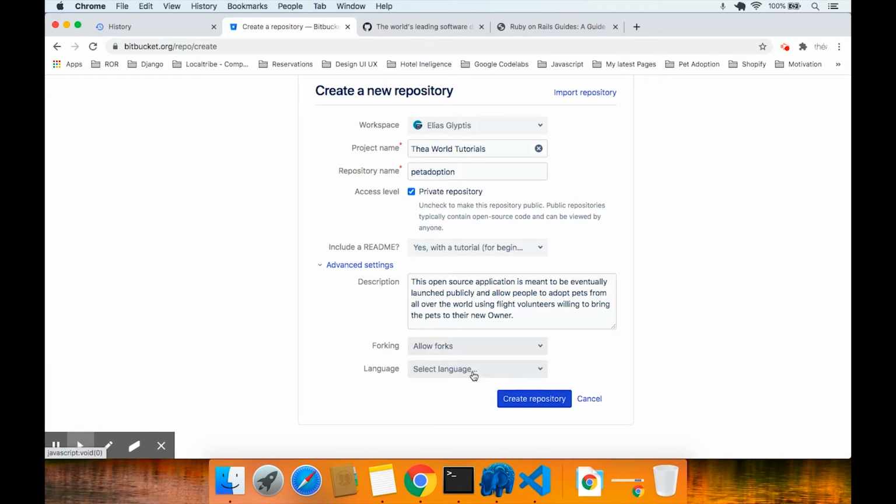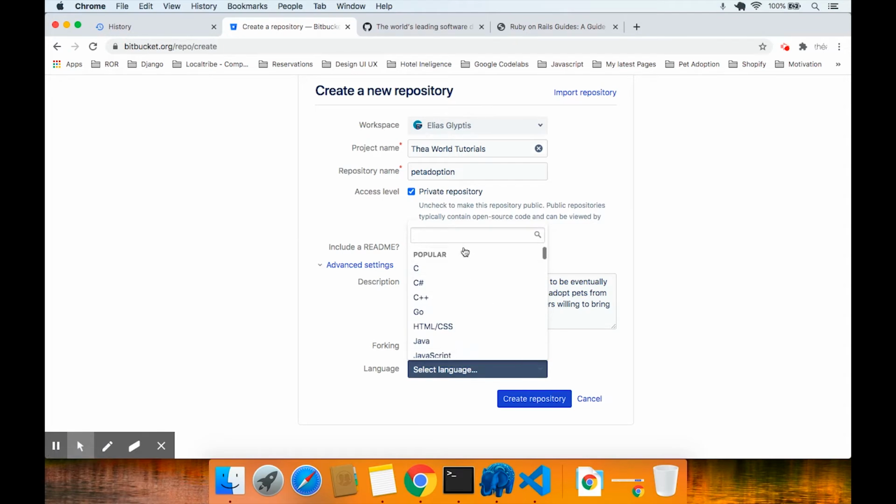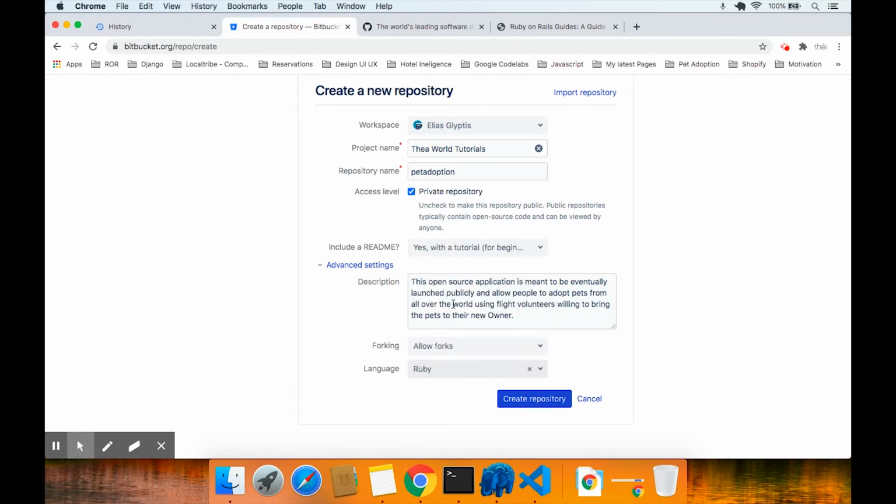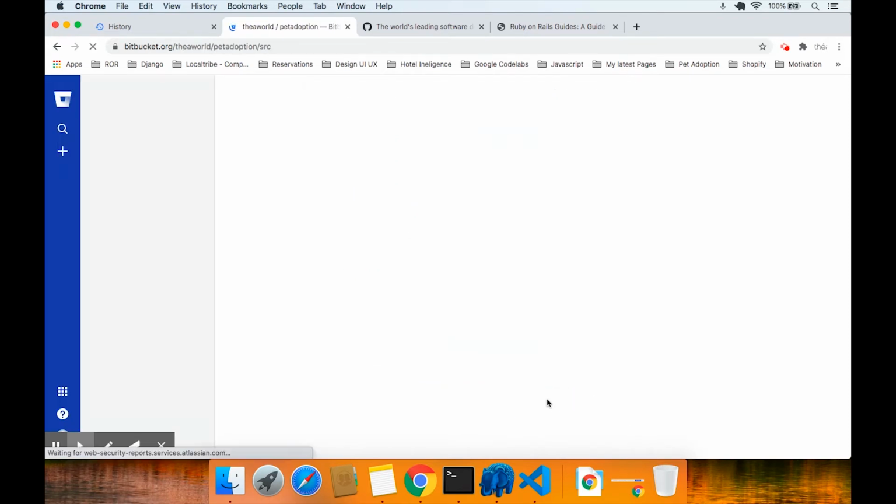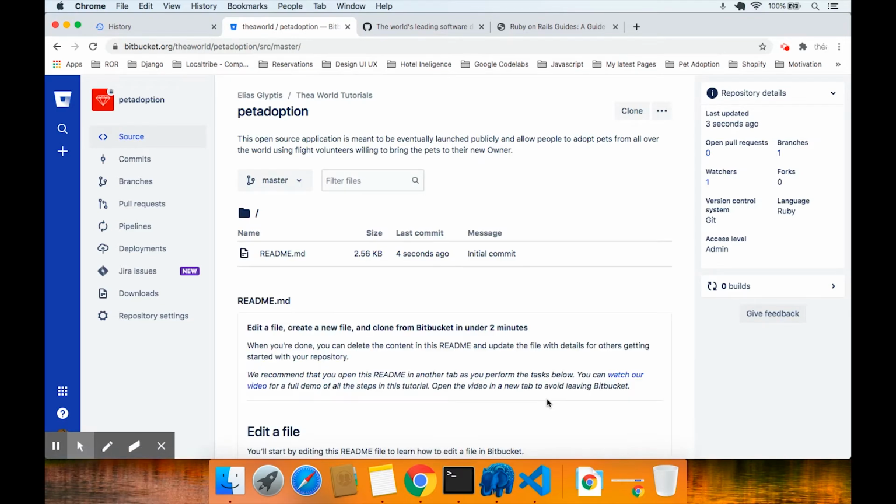So next, I'm going to click on allow forks. This is not important, but I'm going to say allow forks anyway, okay? Now for the language, I'm going to select Ruby, okay? So instead of looking for it, you can just type in Ruby or just select it like that. And I'm going to click on create repository. So now you've created the repository, and we may run into some issue in the future with this, but don't worry about it. We'll fix it, okay?